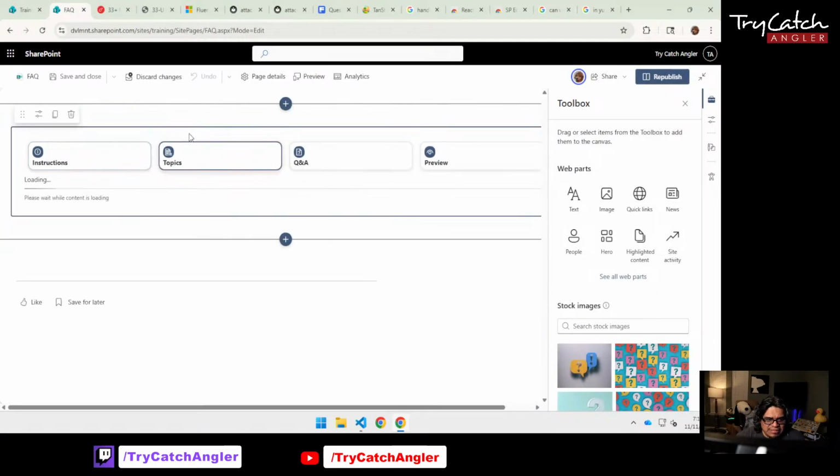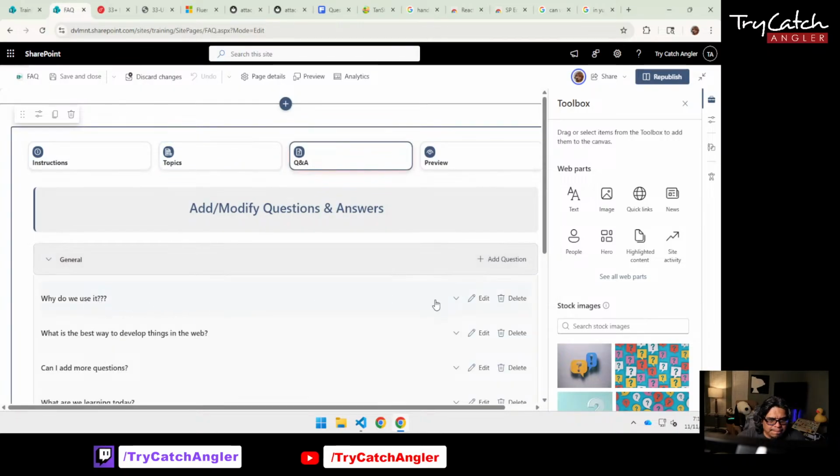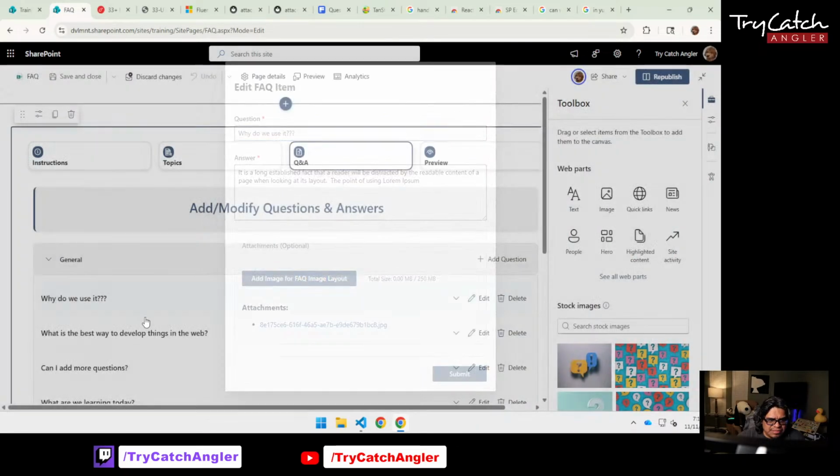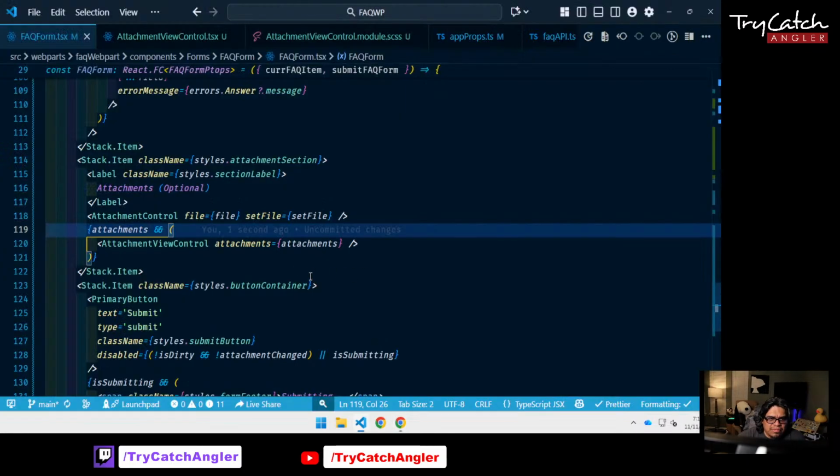So now if I go back to the questions, this one should show attachments. Testing a new question should not. You see the difference? That's why we want to do things like that. And so that's what we worked on today.